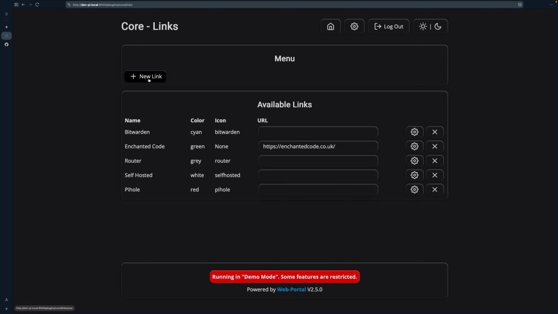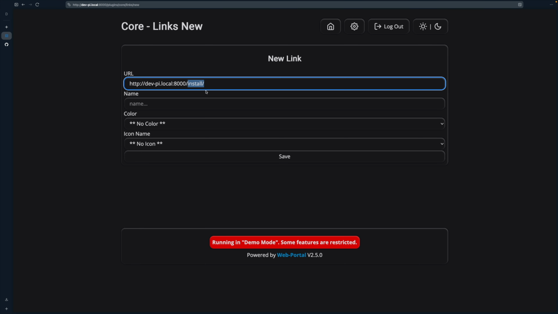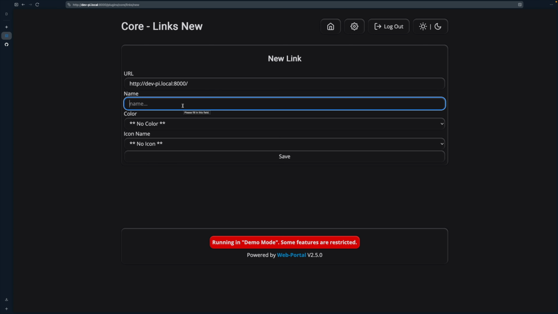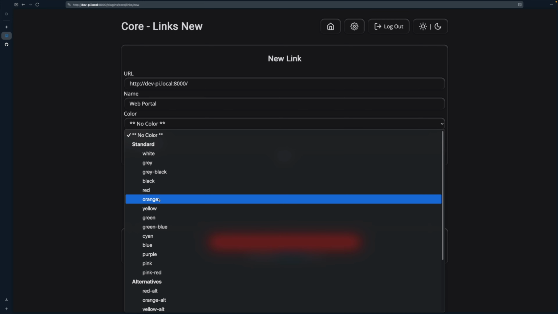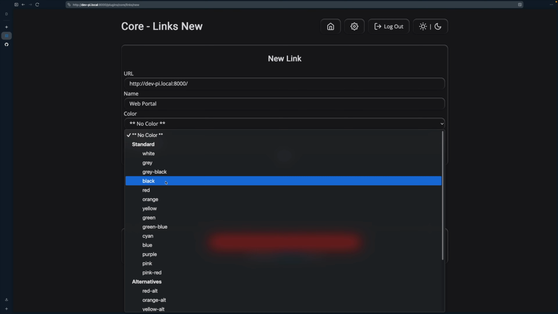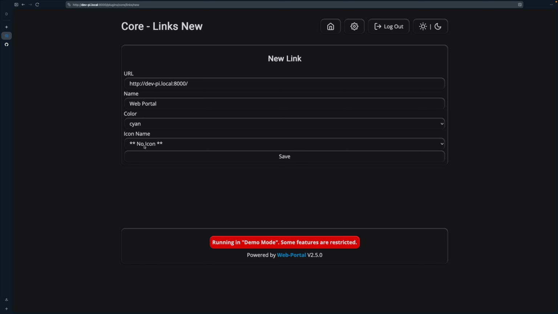So we're going to go up here to new link, and we need to enter a URL to go to. I'm just going to paste in the URL of the dashboard because why not? And let's call it Web Portal. And we can set a color. So there will be a selection of various colors here and it will show up on the actual link itself. I'm just going to choose, I don't know, let's choose cyan. And if you had any icons, you could also select them here. I'll show you how to do icons in a moment.